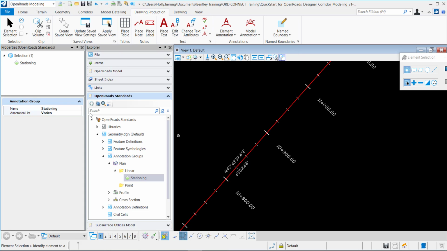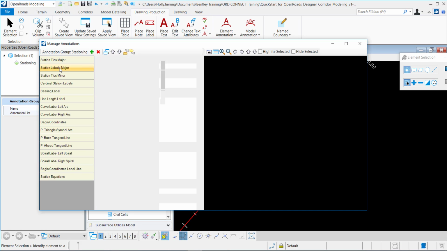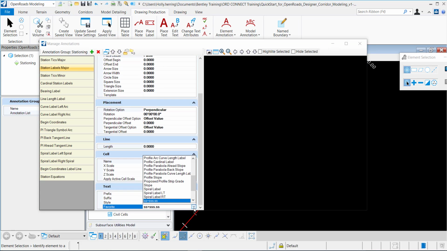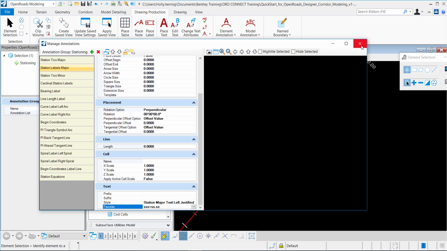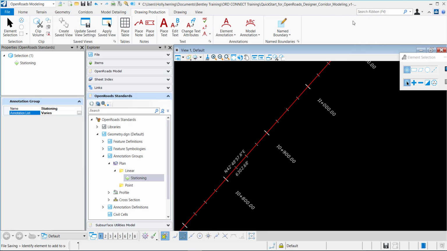Okay, now I'll open back up our stationing annotation group. I'll go to station labels major. And now I'm going to change the text favorite to the one that we just created, which was this one right here. So right now it's like that. When I click the exit button, it'll automatically change. So that's how you change some of the formatting. It's all done through the text favorites, and you have to make sure that it's applied through the annotation group.